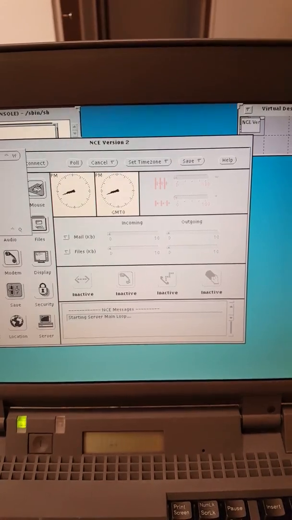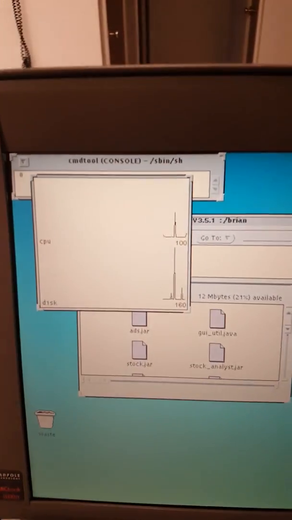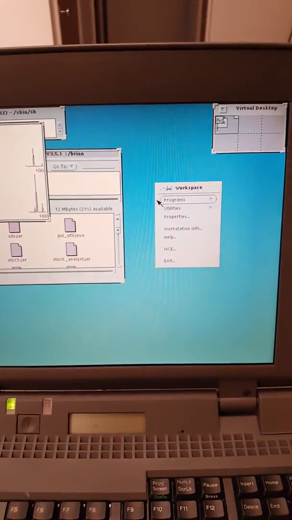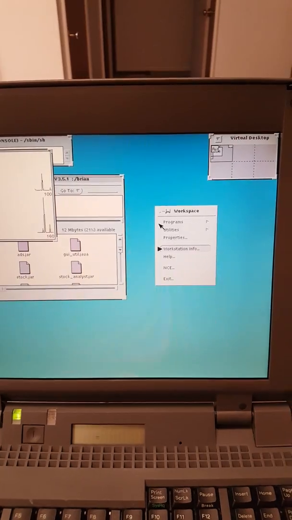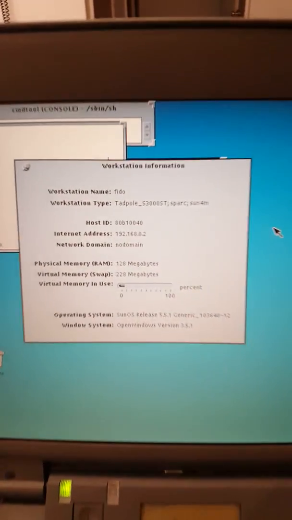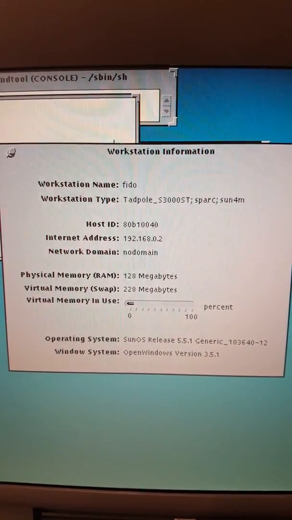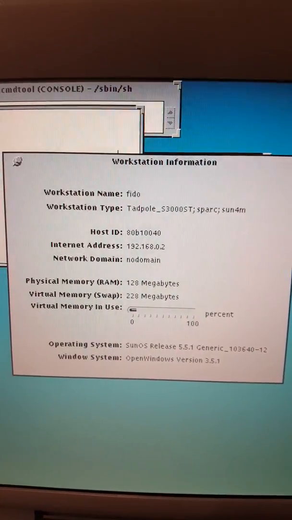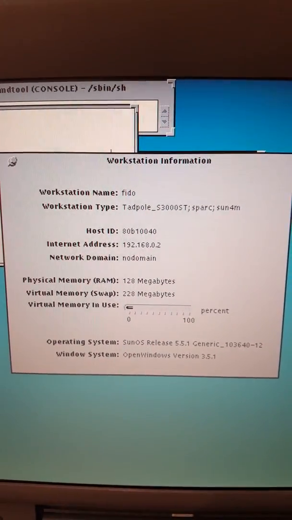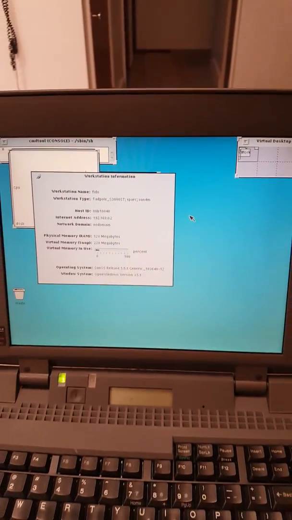I'm going to close that, of course, so quit. And you can already see some disk and CPU usage happening right there. And let's go down here to Workstation Information. And you can see the system that I'm on. It's called Fido. It is a 3000 ST, so it's got a 170 megahertz TurboSPARC processor and 128 megs of RAM. Okay, I hope you enjoyed this demo.